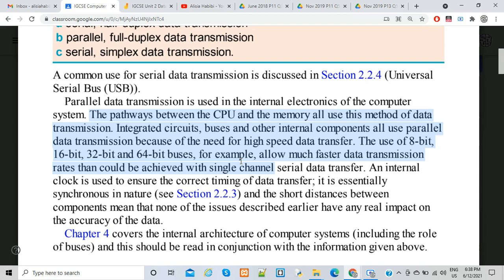Of course, you do a lot of functions on your computer system. You open multiple applications, you open multiple files, you sometimes stream as well. All of that requires a high speed of data to be transmitted. This is why parallel data transmission is used in the internal electronics of your computer system, to transfer data between the CPU and the memory, and also for communication between all of the integrated circuits on the motherboard and other internal components of the computer system.